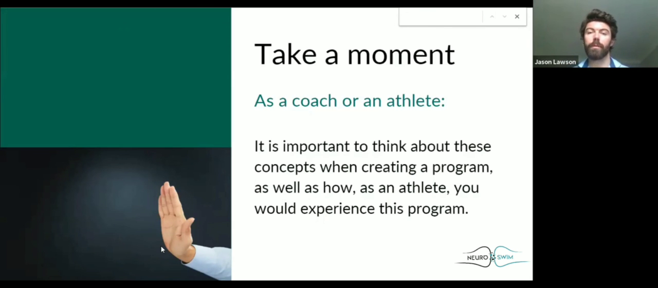So take a moment to think about these concepts when you create or you do a program, okay? So your coach will give you a program, or you as a coach are designing a program, and think about how your athletes or how you as an athlete want to experience that program and not just simply perform it.